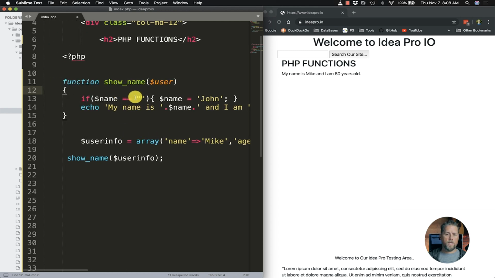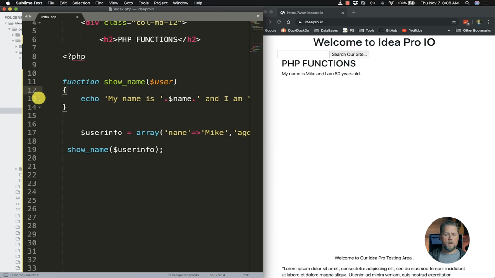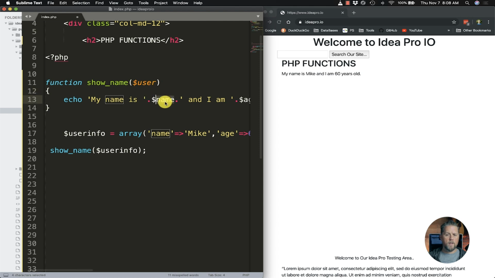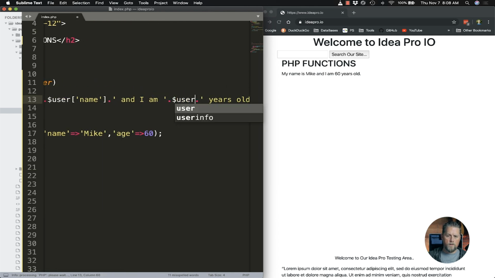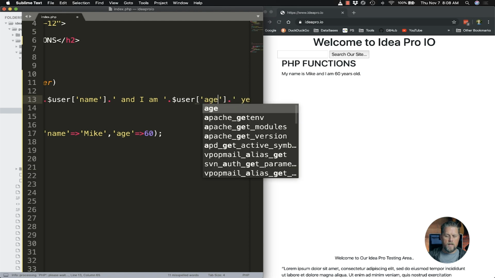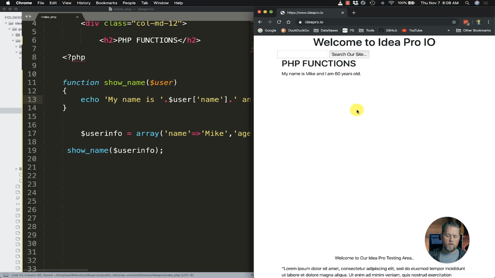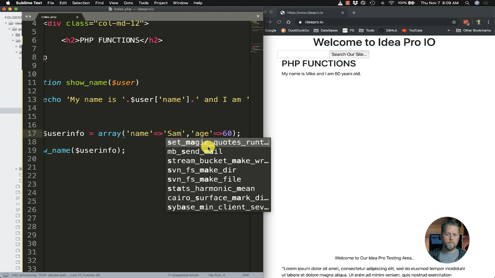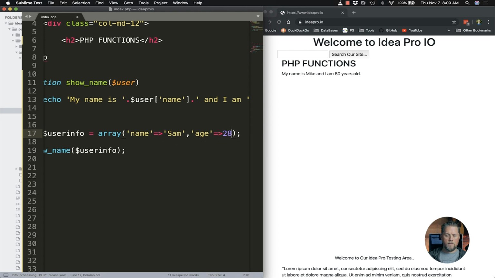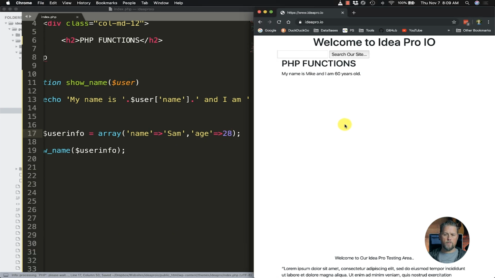So now we're going to come back up here, and we don't need this because name doesn't exist anymore. It's not an argument. My name is user name, and then user age. Save. And we'll come over here. My name is Mike and I'm 60 years old. Let's change this to Sam, and Sam is 28. Okay, so now we come over here and refresh. And so now my name is Sam and I'm 28 years old.